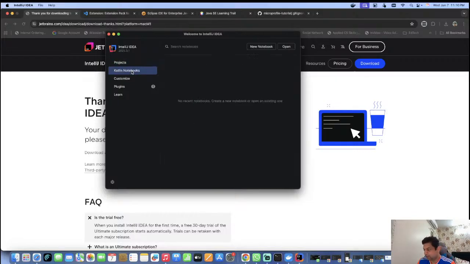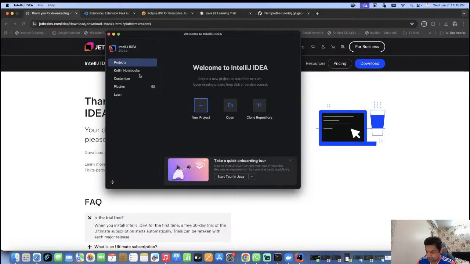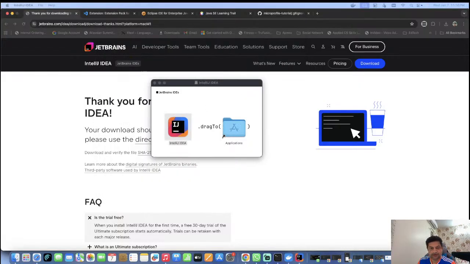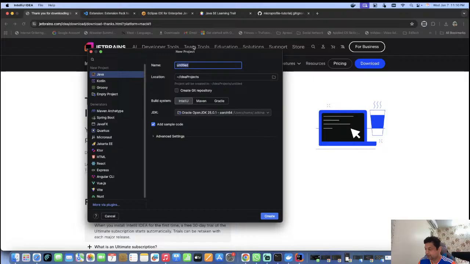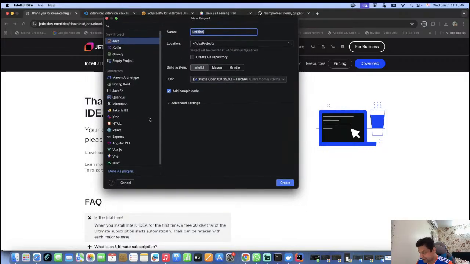You have here Kotlin notebooks. You have projects. I can create a new project. I can clone a repository or create a new repository. And then there are options to choose from different projects. So you see here, there are so many generators which are available. With IntelliJ IDEA, you can do Java development, Kotlin development, Groovy development. It also supports Maven, Spring Boot, JavaFX.